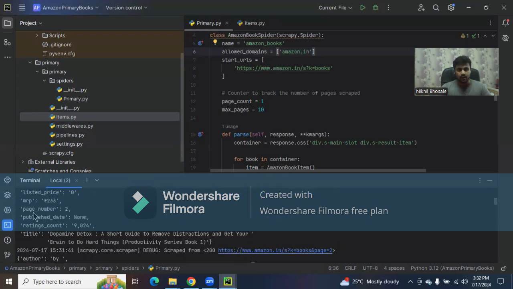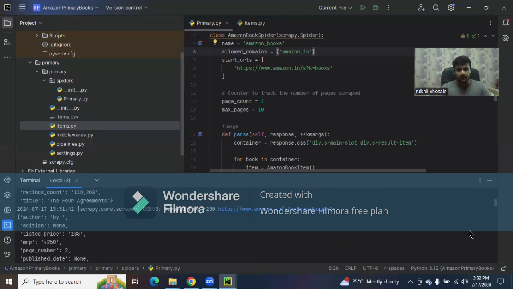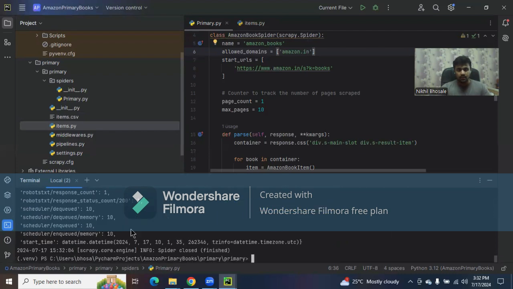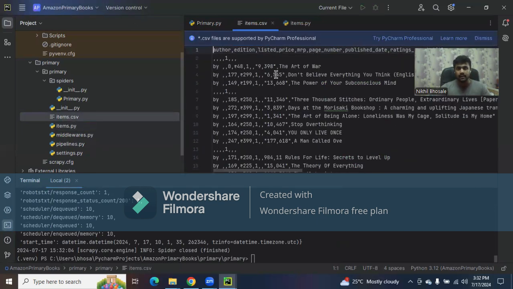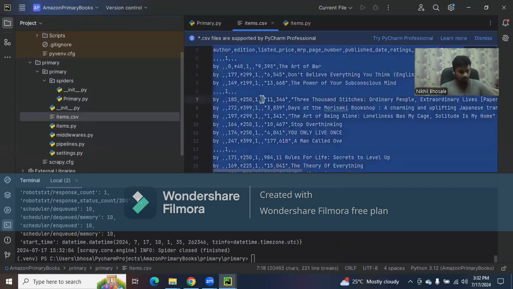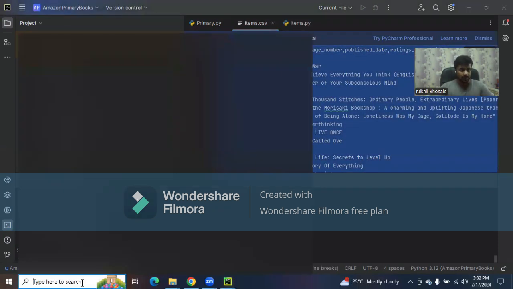Yeah, let's see. We can see here it is scraping the data. Let's see the final result. Yeah, it has finished scraping the data. Here we can see the CSV file has appeared. If you double click on this, you can see the data. We can simply copy this and open an Excel file.